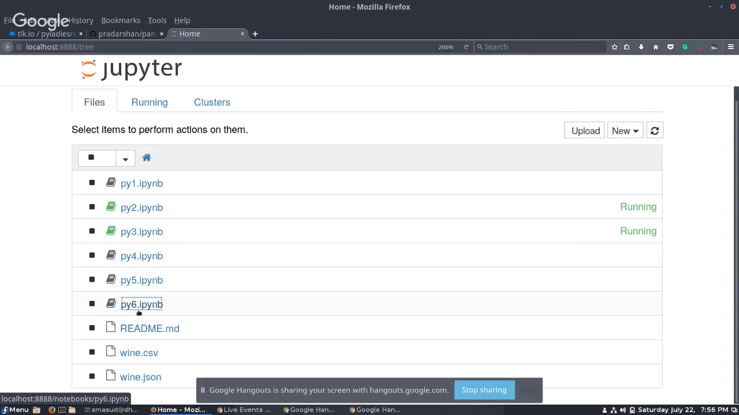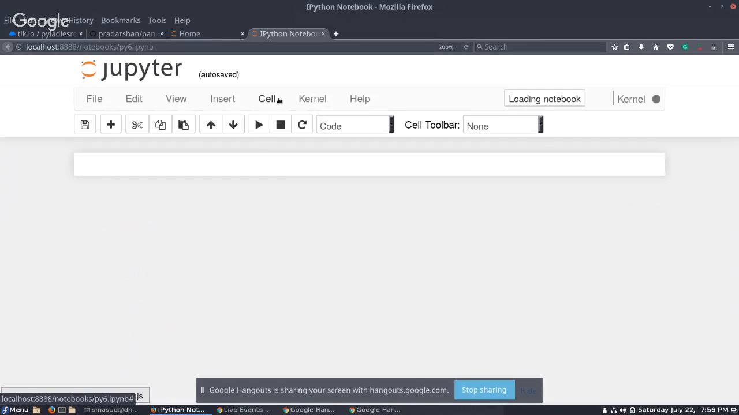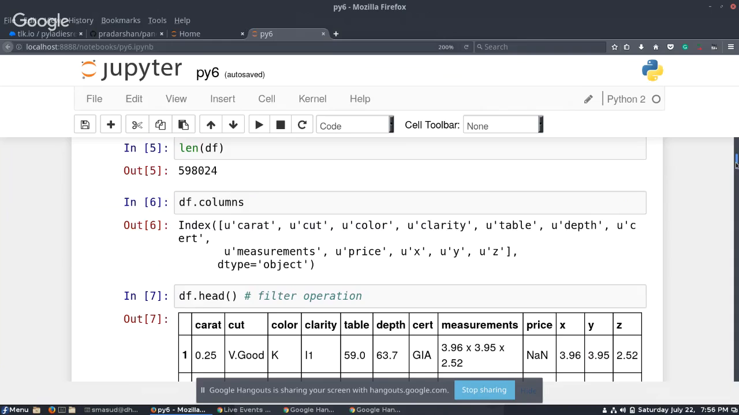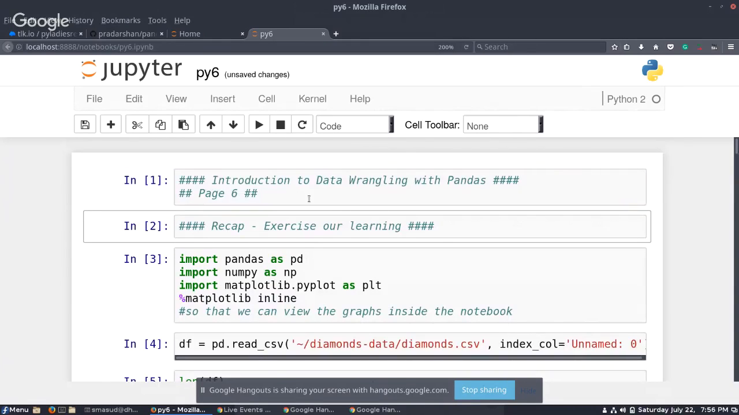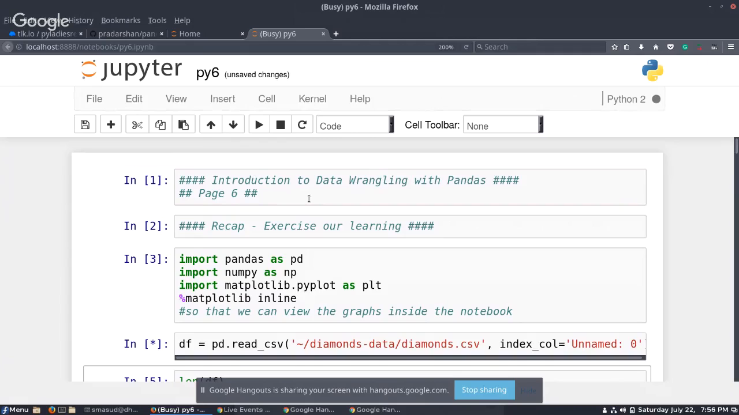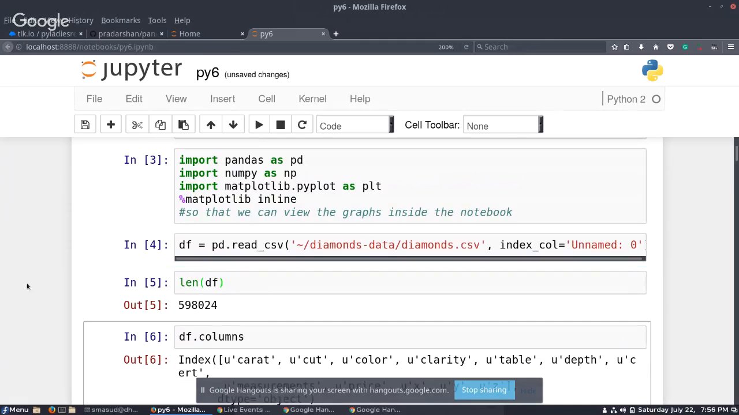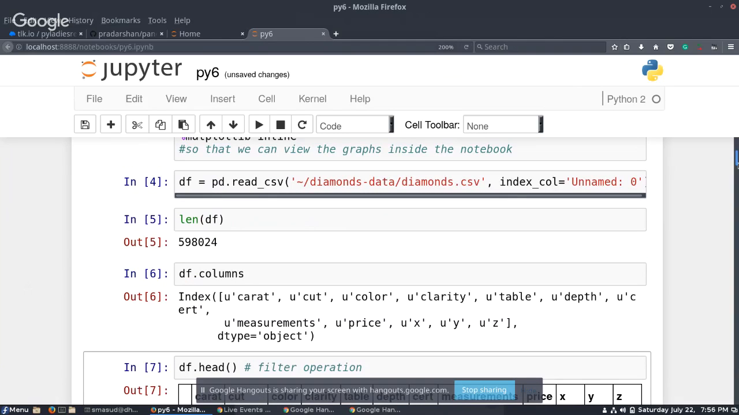Let us now go to the sixth chapter. The sixth chapter is nothing but a revision or a recap of all the functions and functionalities of Pandas that we have seen so far. But let us be quick in doing this. So I obtain my data set. I see that its length is approximately the same data set, 600,000 values, and the columns, which will give me the unique columns.